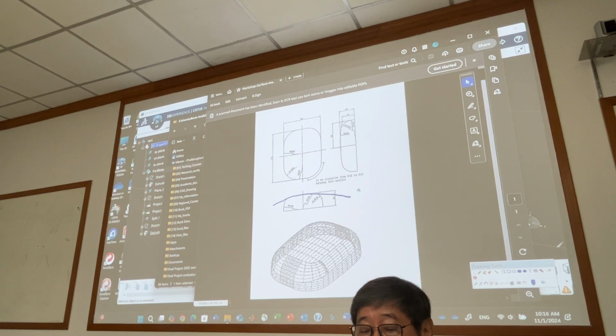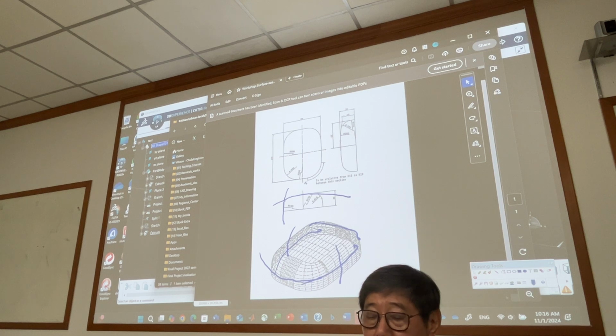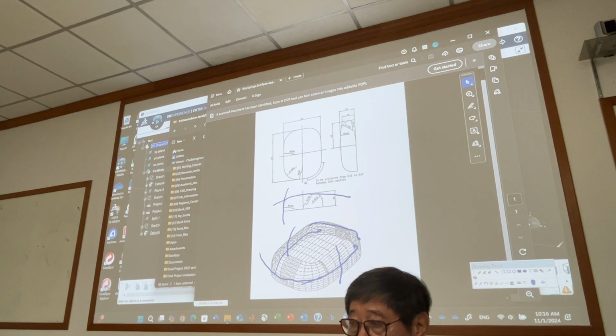See, you have R 150. This one is also a curve as well. See this curve, curve, curve, curve, right? All curve. You cannot use the solid command. You create a box and you do fillet. There's no way to work. In this case, you have to use surface model.